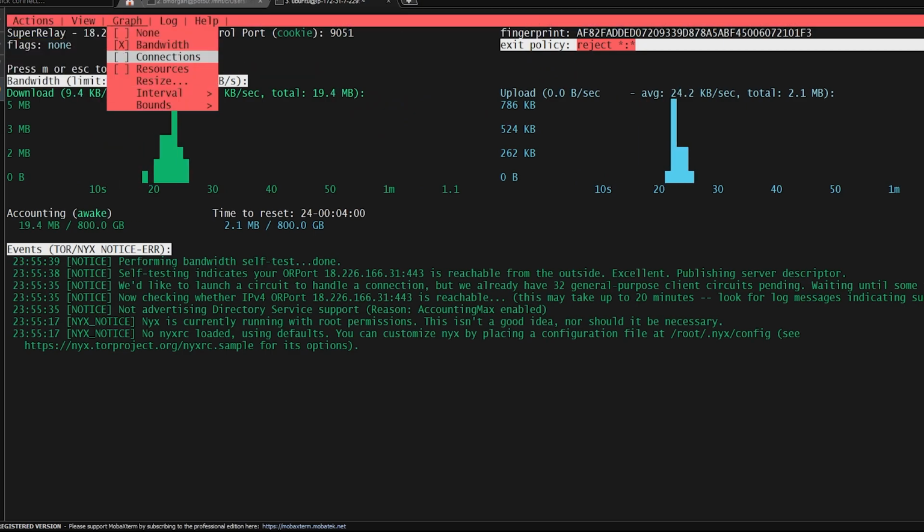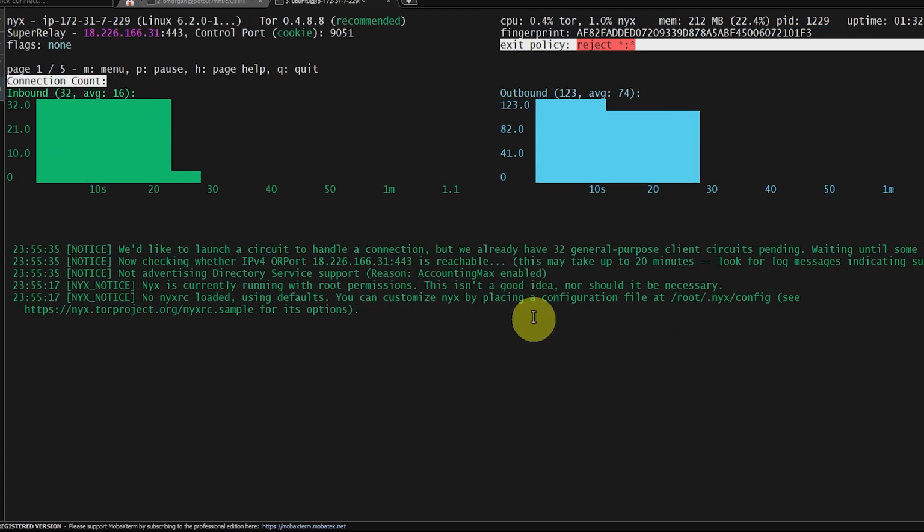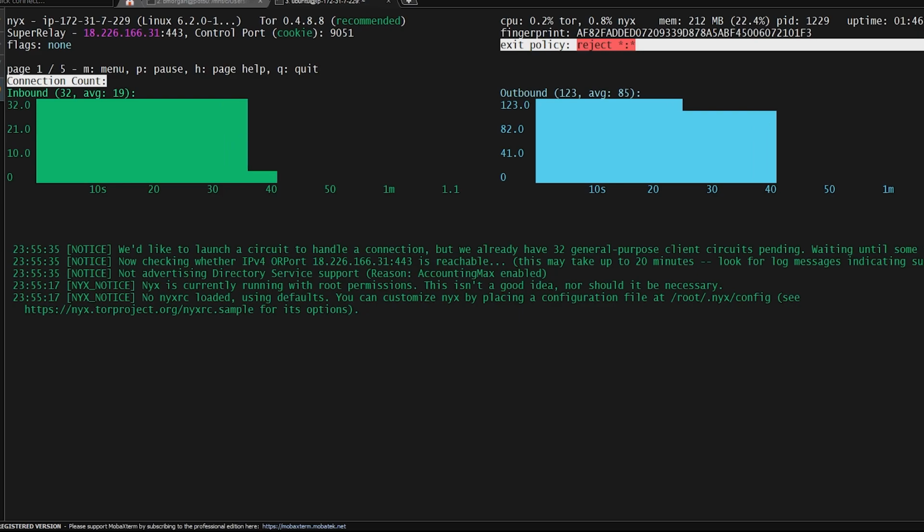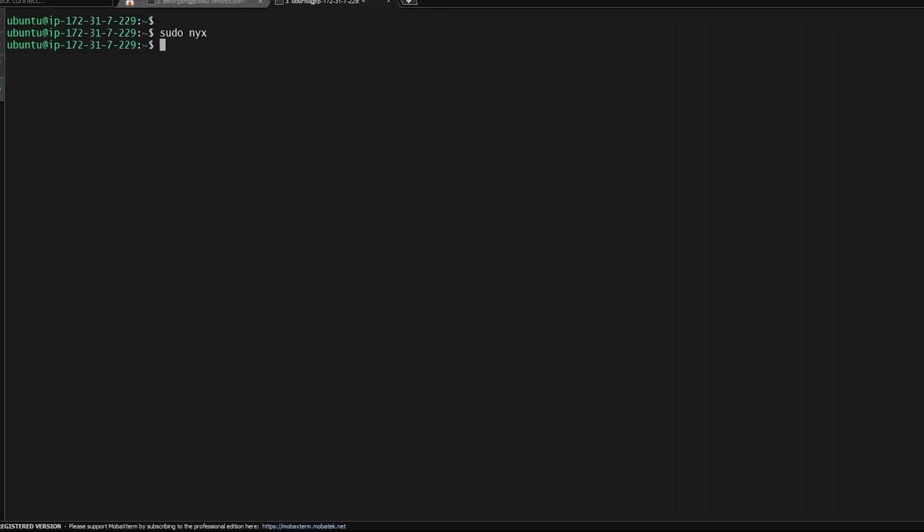I'm going to go to graph and then connections. And as we can see, we've got incoming and outgoing connections currently going on. And as you can see from the system log here, it shows that it's looking for the Tor services. And then just hit Control C to get out of that menu, but Tor is still running in the background.